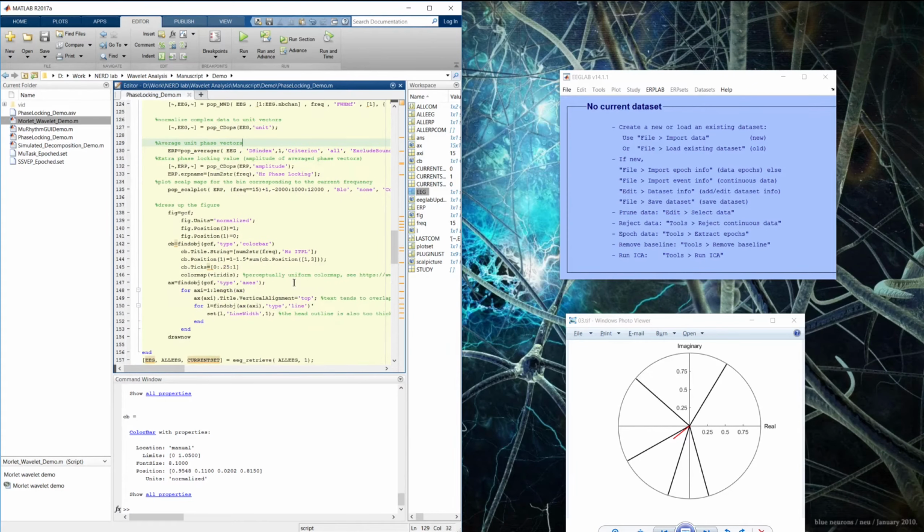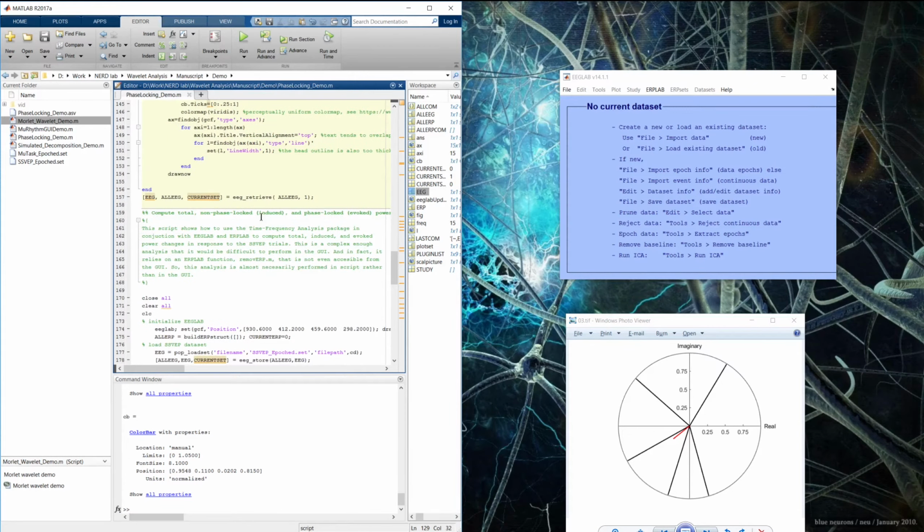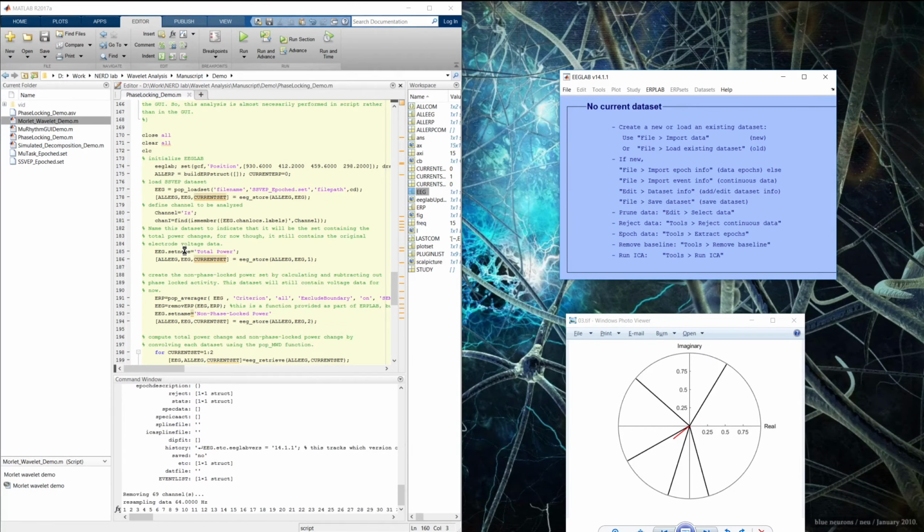Finally, in this third section of the script, I show how the time frequency analysis package can be used to calculate power changes in the same SSVEP dataset. But in addition to power change, which is what I showed in the mu rhythm demo, I also show how to calculate the phase-locked and non-phase-locked power changes, or sometimes called evoked and induced power changes.